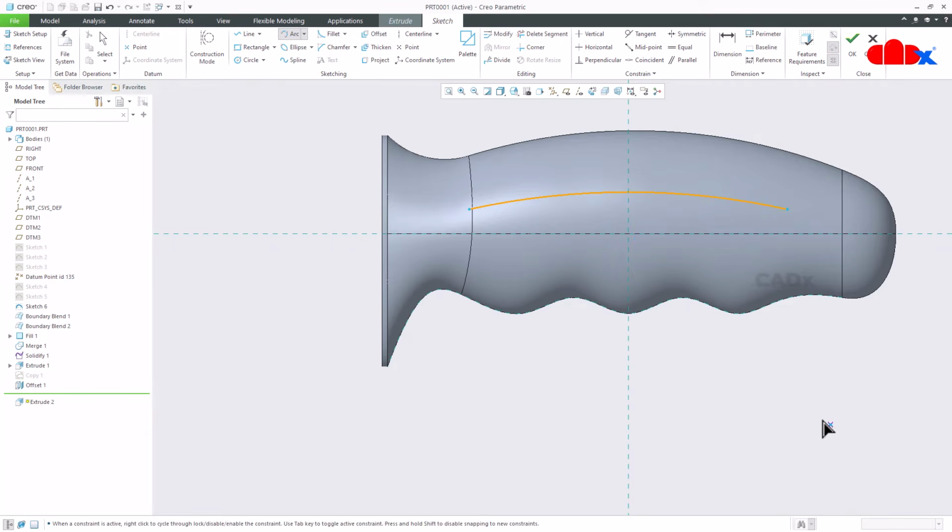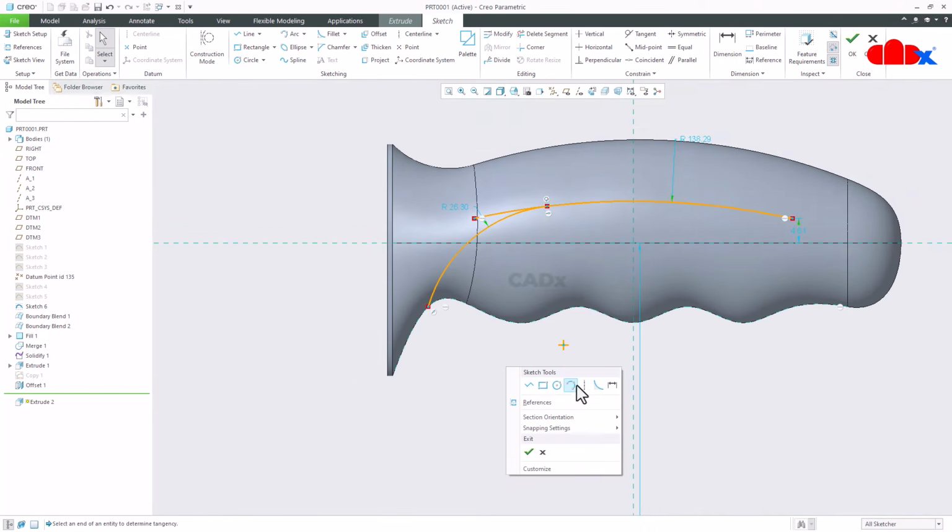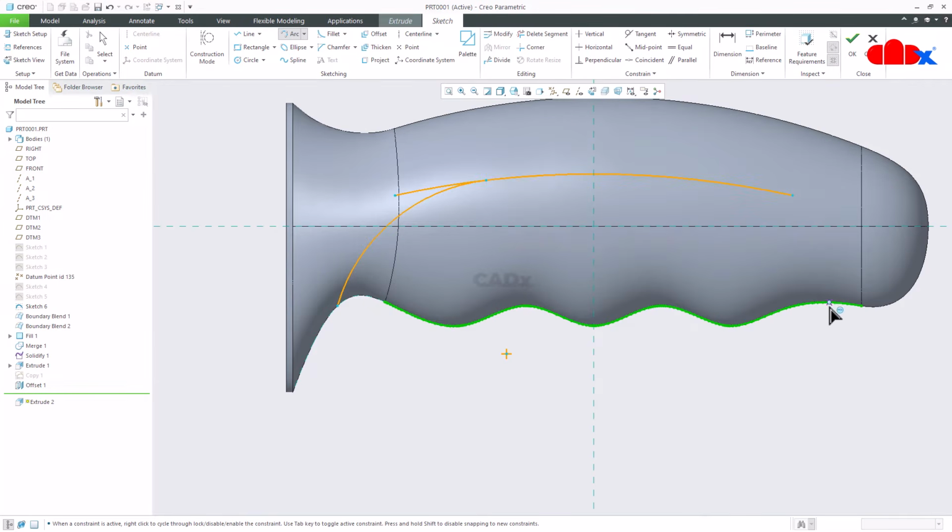Once again arc, which is from here till here, just like this. One more arc, which is from here till here. Let it be tangent. Then delete segment, trim this portion and this portion.